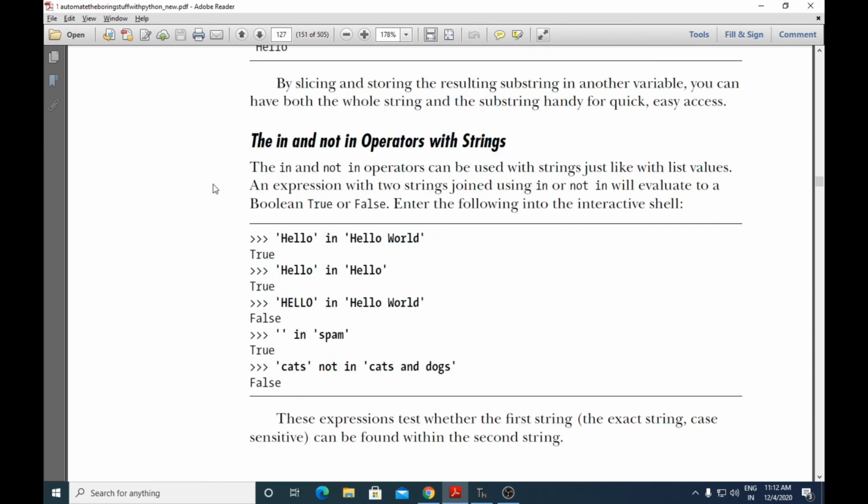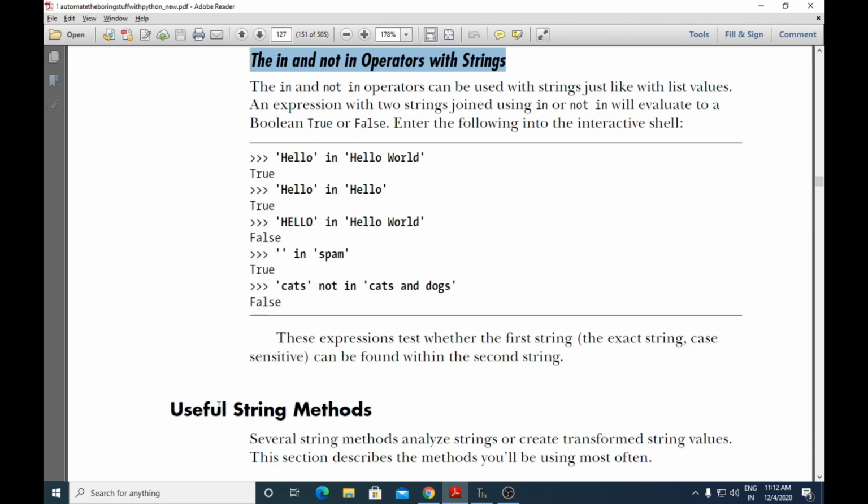The next topic we have is the in and not in operators with strings. We can also make use of the in and not in operators with strings. Here we can see "hello" in which string? Hello world. So hello is in hello world, so it will be true. Hello in hello is true. The in and not in operators are case sensitive, so they differ between capital letters and lowercase letters. As this is in uppercase letters, it is not available in the string, so it will show false.